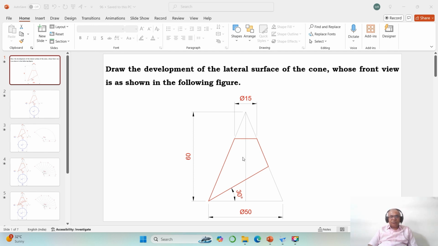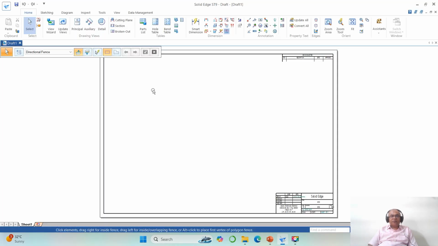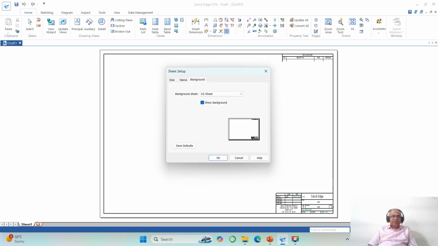So now I need to draw the figure by using the SolidEdge software. First we will go for the SolidEdge software. So you can see this is the default sheet of A2. Now I need to change it to A4. To do that, first I will go to sheet 1, right click on the lower left corner by using the second button of the mouse. You just click on sheet setup.